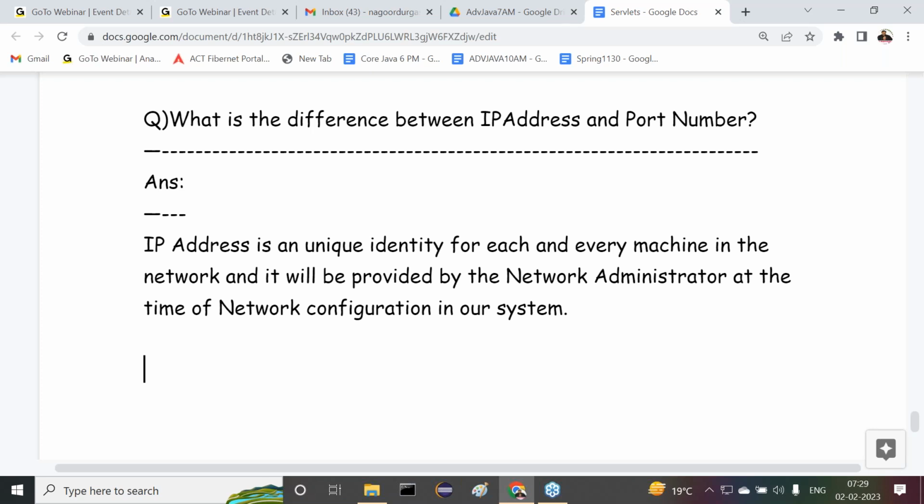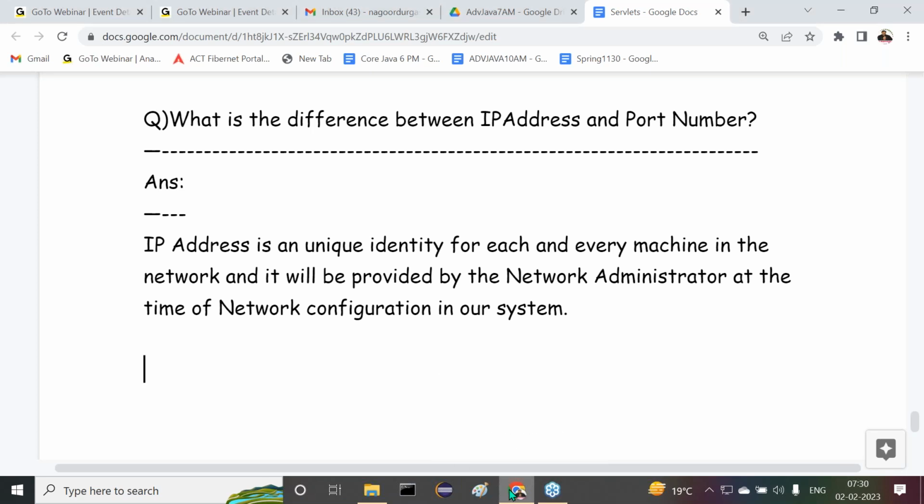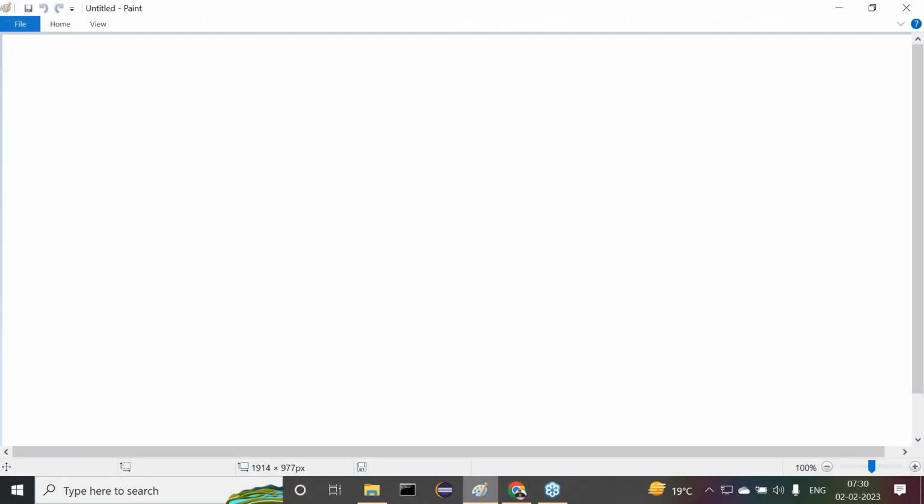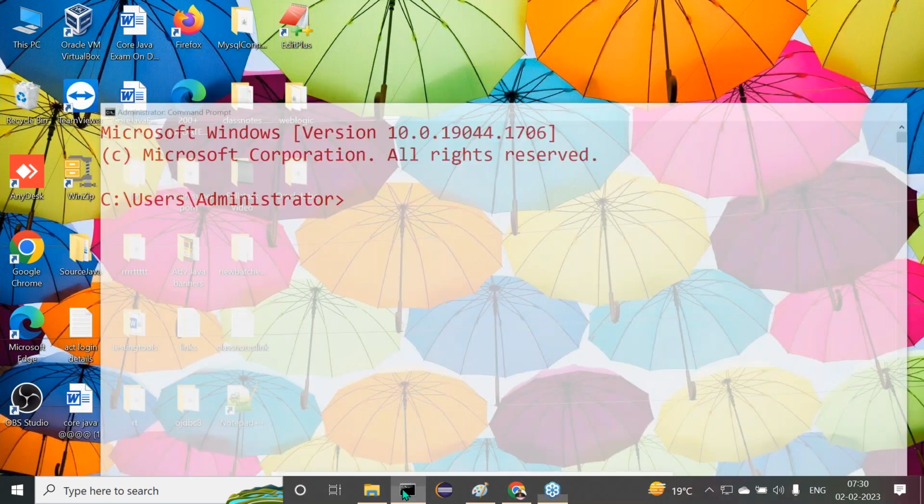Observe carefully. Port number is very clear. Try to understand this clearly. First, understand the concept. This is my single computer. Everybody, observe my point. At present, webinar software is running. The browser is also running now. Paint is running. Command prompt is running. Am I right or not?